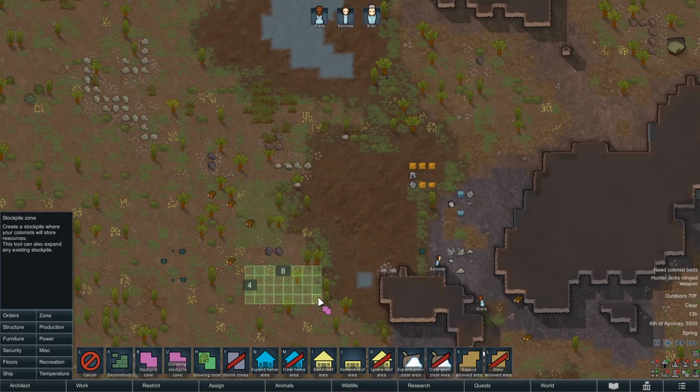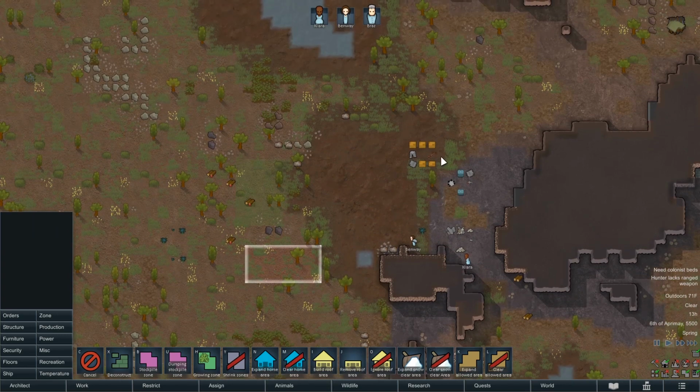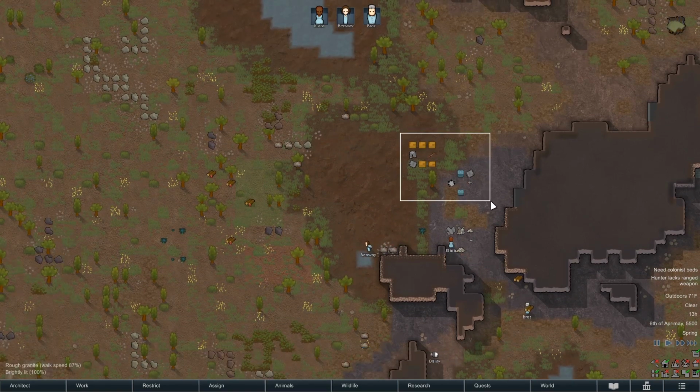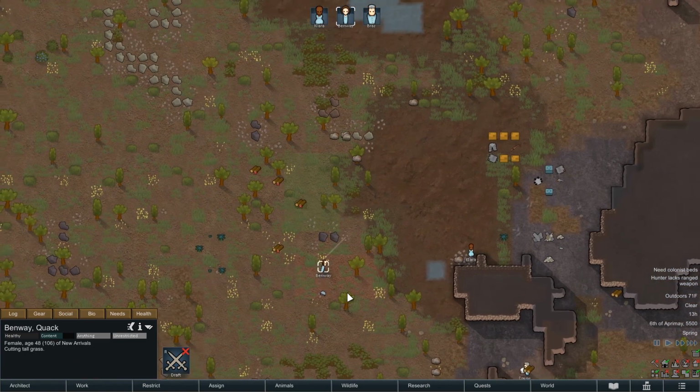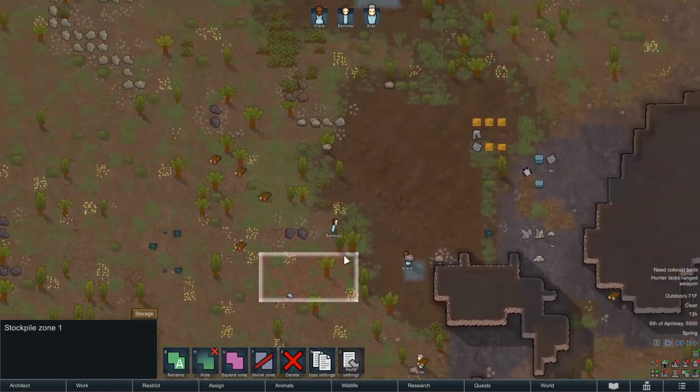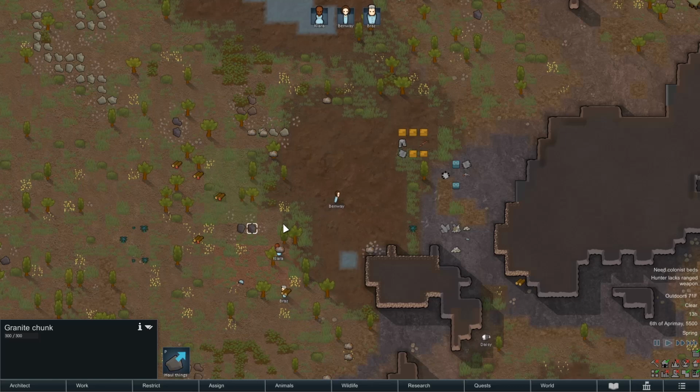I can tell them to place stockpiles, and this will essentially tell them that they can put all of this stuff into a stockpile. You can see Benway is grabbing this helmet and is going to plop it right there. So again, we'll go into more of these a little bit later on.